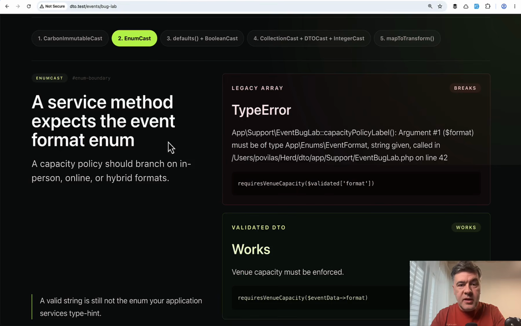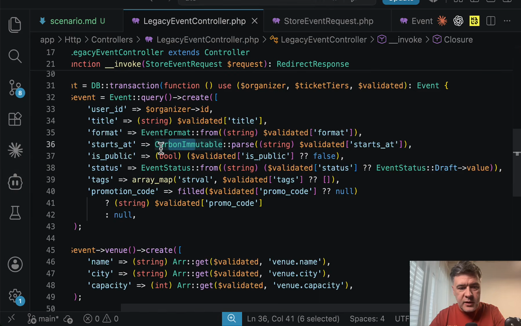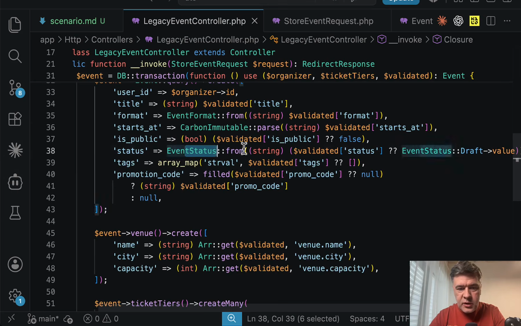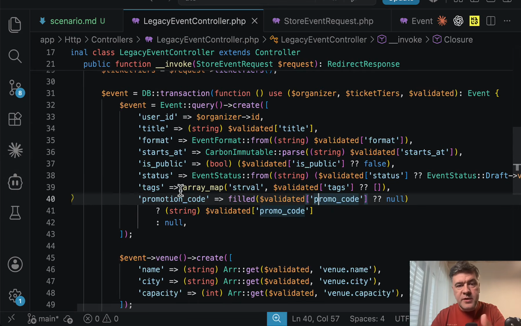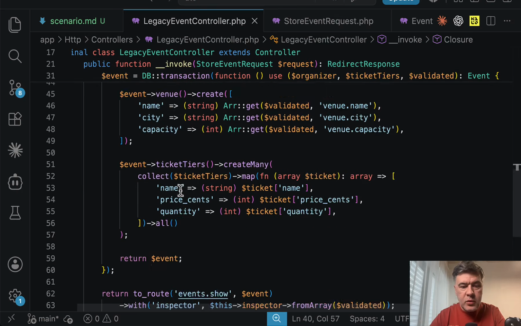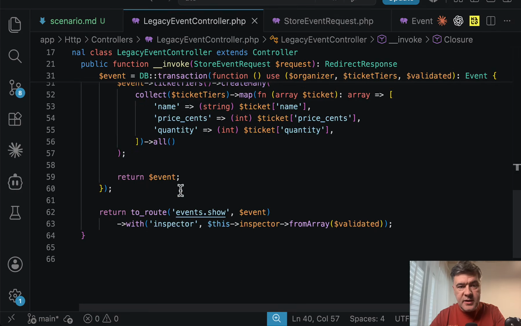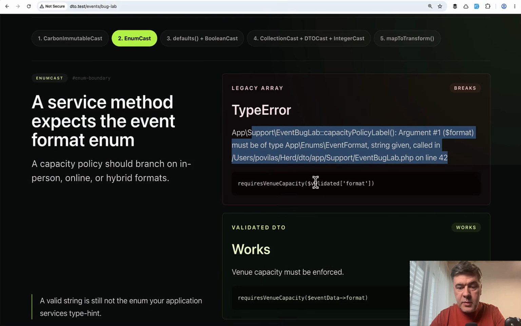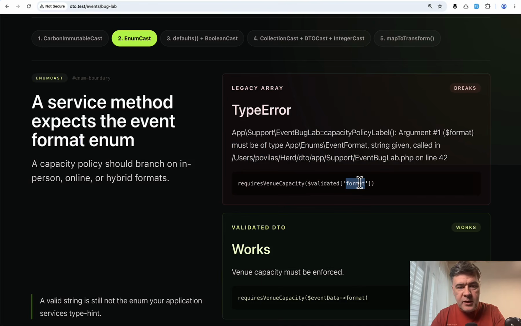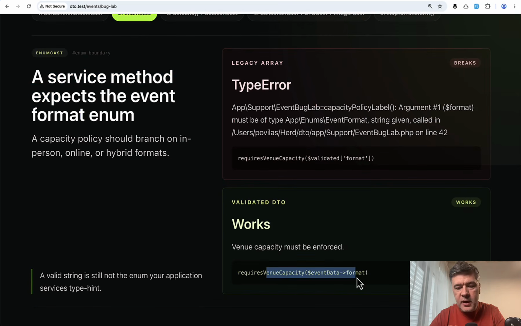The second potential bug is an enum. So for example, in the legacy controller, you saw that I'm doing enum from, so I'm doing that here in the controller, but what if somewhere else in some service afterwards the same data is needed, and then you may forget to cast it to enum again, and then you may have that type error because format is not enum and some service class expects the enum to be passed. Again, with validated DTO, that format becomes an enum object.